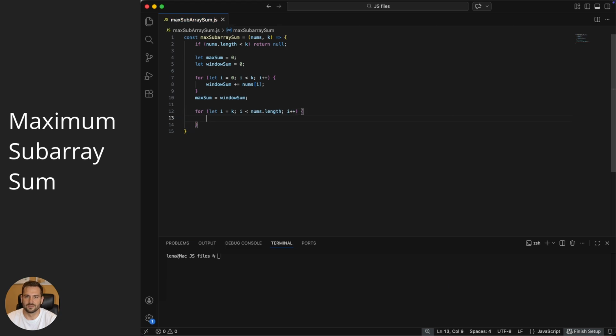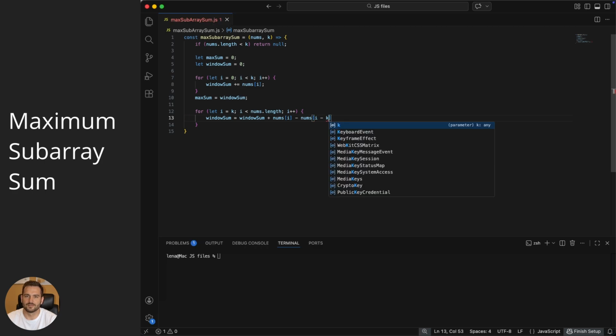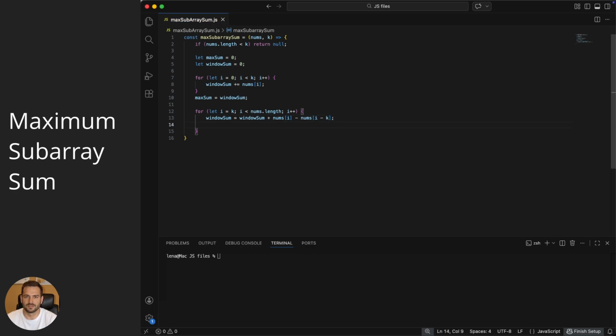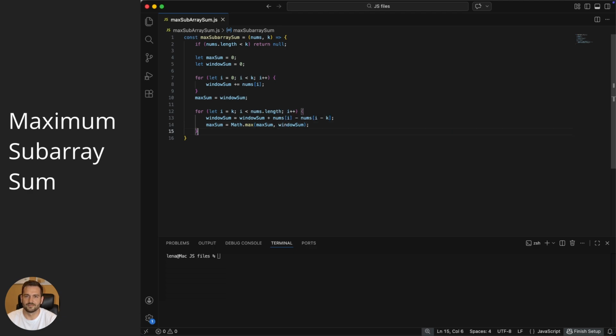Now for the sliding part, we create another for loop. This time we initialize let i at k and we let it run until the end of the array. Inside this loop, we update our windowSum. We add the new element on the right, which is nums at index i, and we subtract the element that is falling off on the left, which is nums at index i minus k. To finish the logic, we update maxSum. We set maxSum equal to Math.max, comparing the current maxSum with our new windowSum.